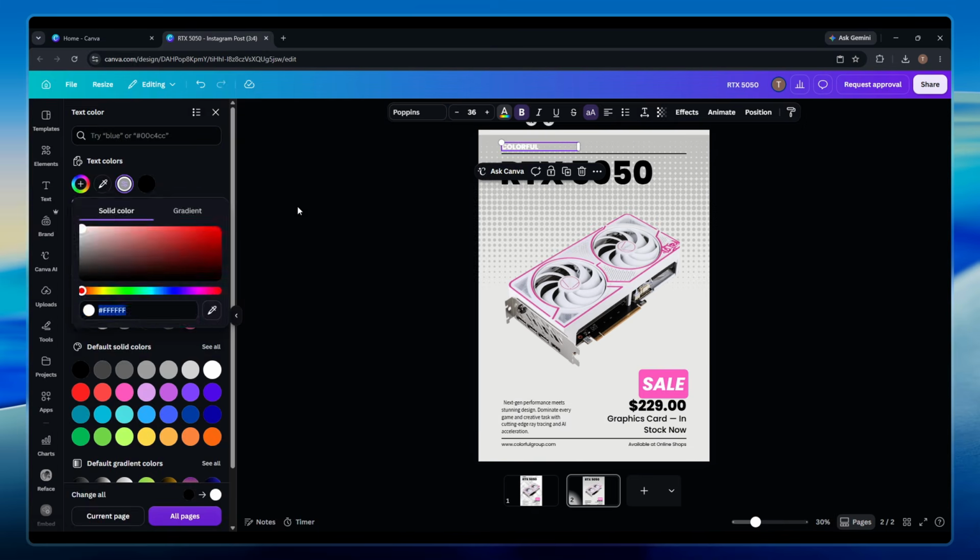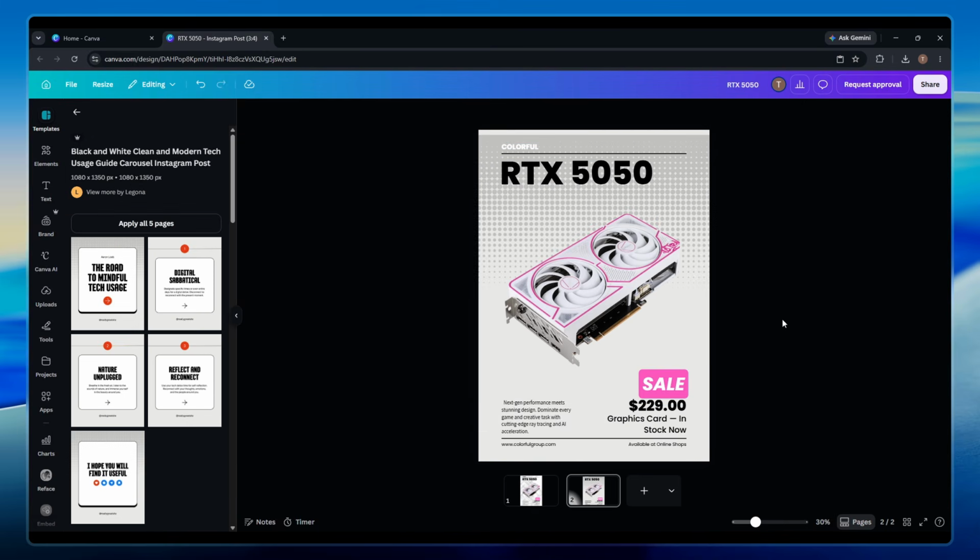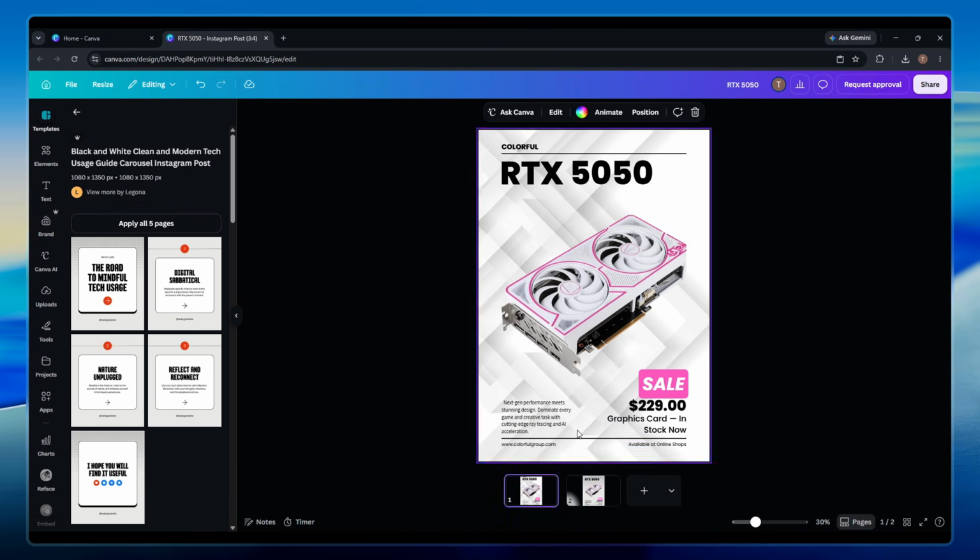Finally, if you no longer need your old page, you can delete it by clicking the trash icon at the top of the page thumbnail to clean up your project. And that's it. You've successfully changed your template while keeping all your original design elements.